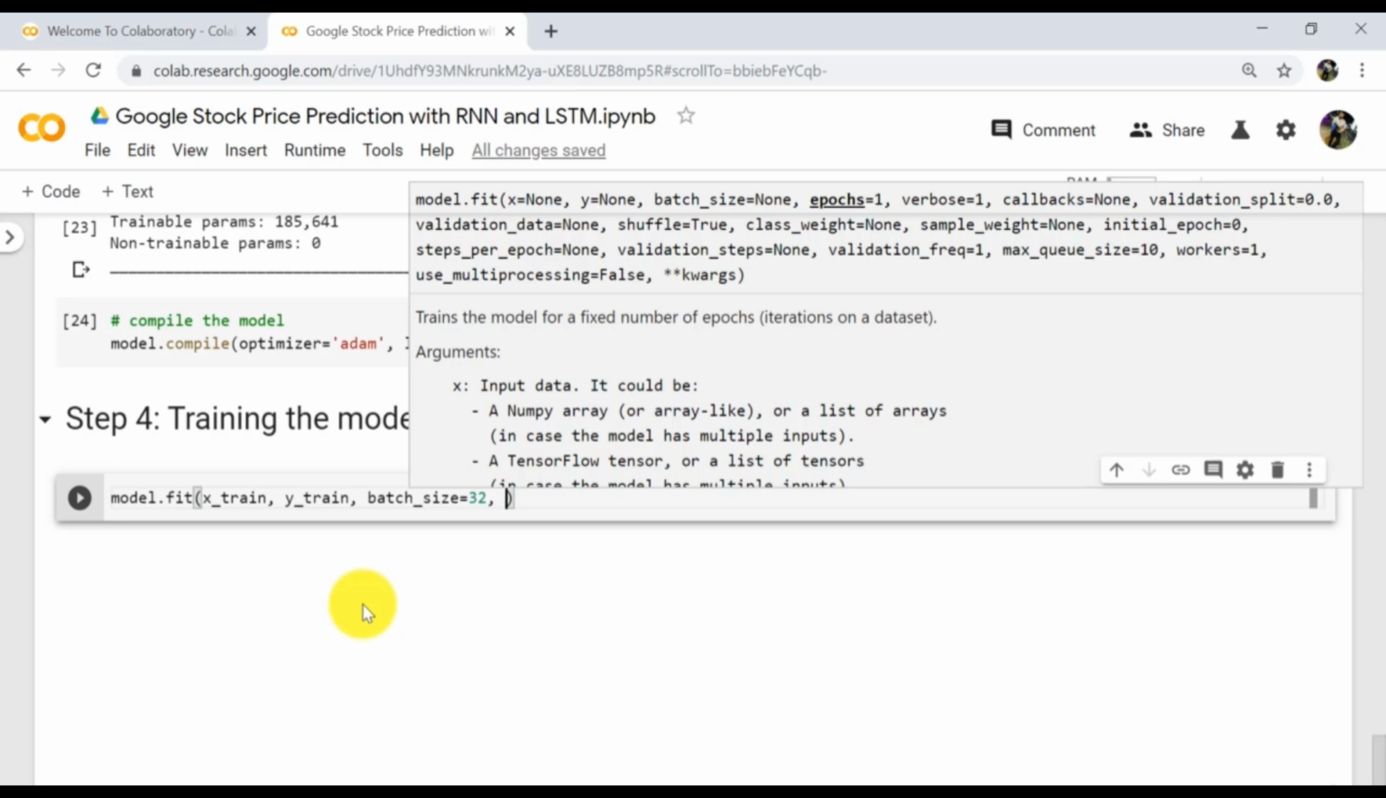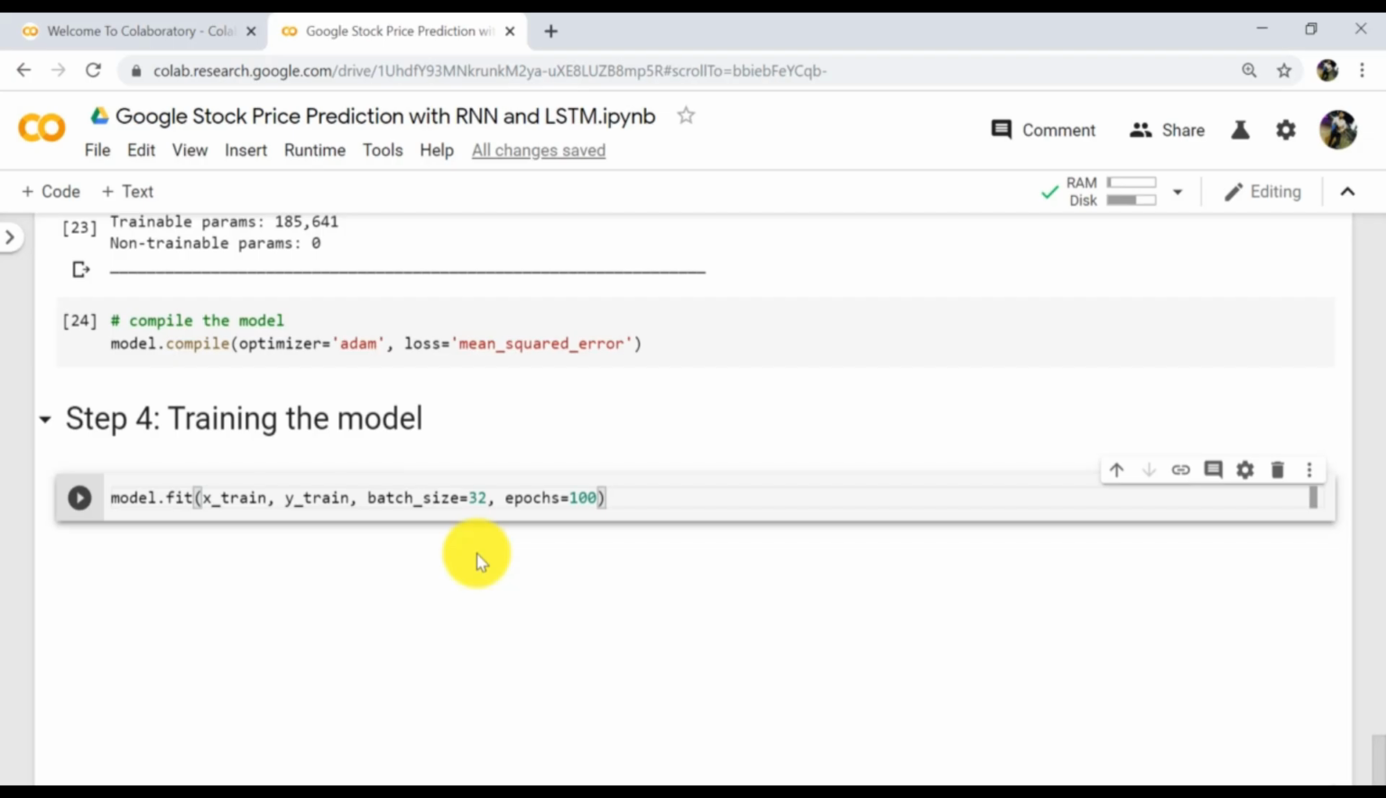We will train the network on the batches of observations, 32 observations per batch. Then specify epochs. Epochs is equal to 100. How many times training data is forward propagated inside the neural network and back propagated to update the weights. So here we will do this process 100 times.